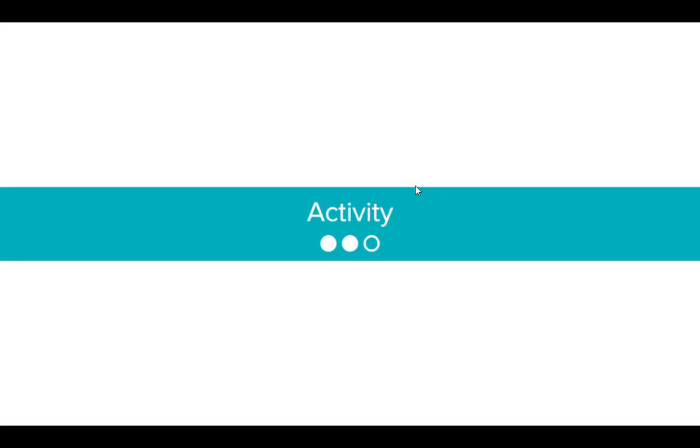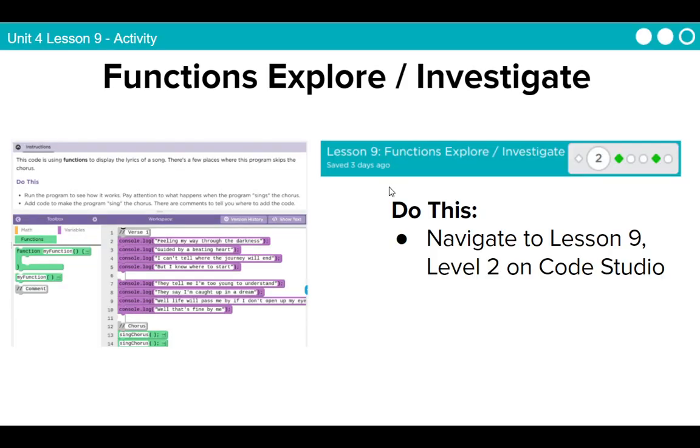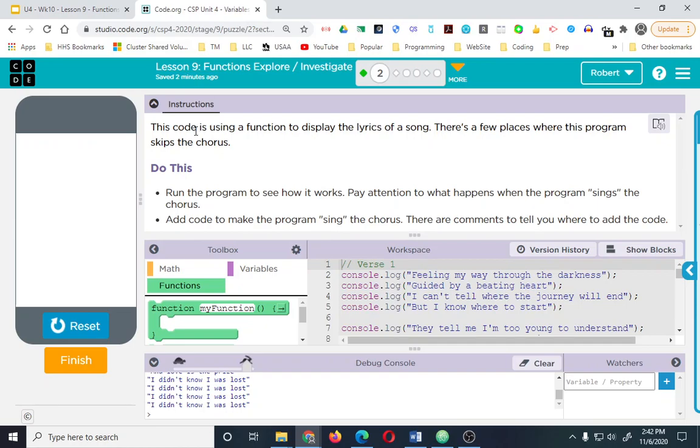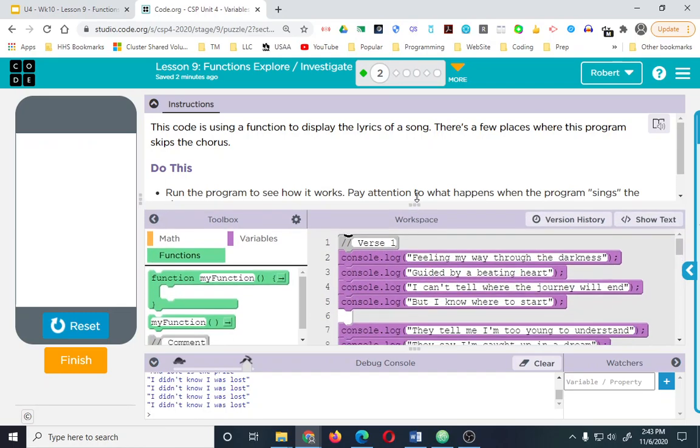No warm-up for today. We'll go straight on to the activity where we start going to code.org, Level 2, Lesson 9. Okay, we're going to Code Studio. We're going to take a look at the code there. So, meet me over there, pause. We need to get here so you can kind of follow along. I'm going to run the program. We're going to look at the code first, and then we're going to run the program.